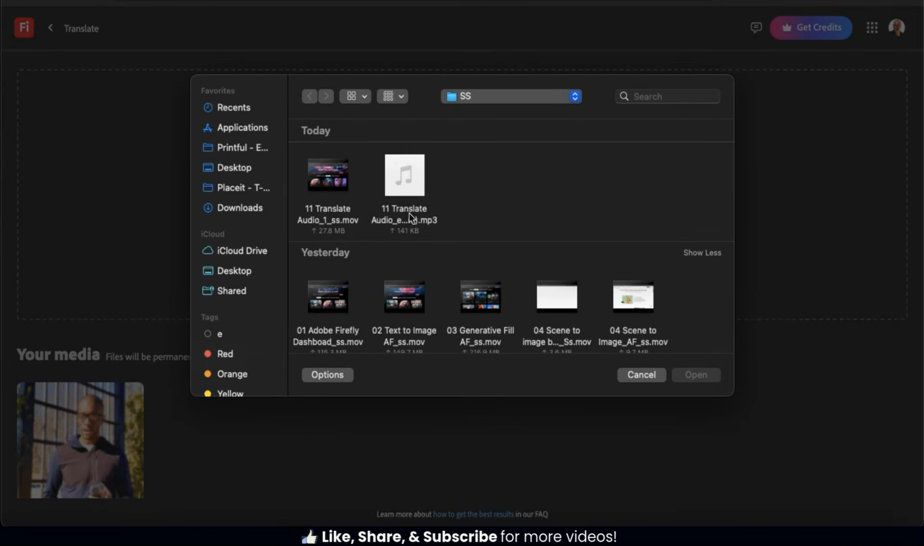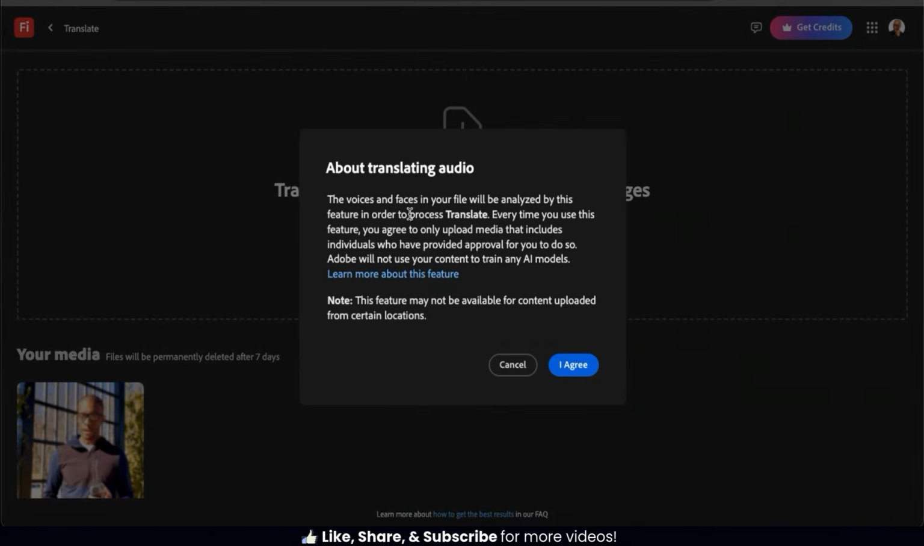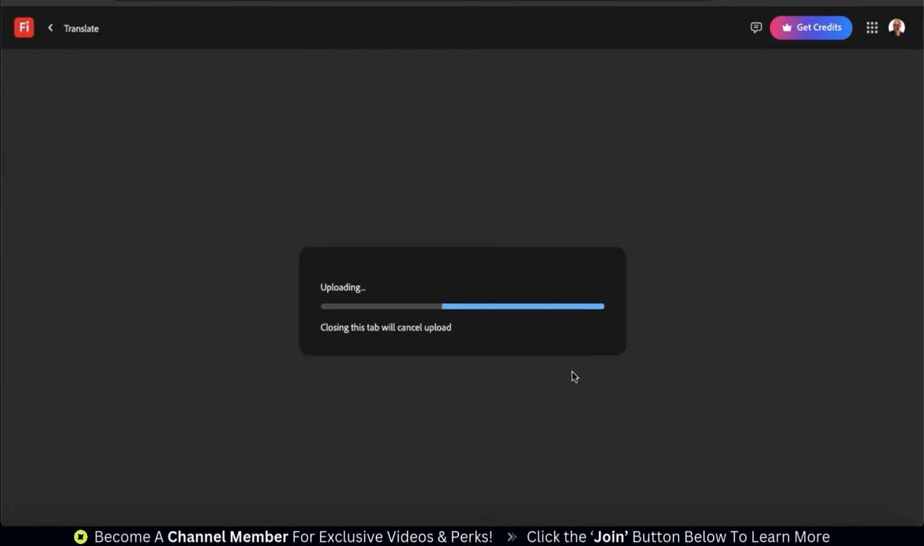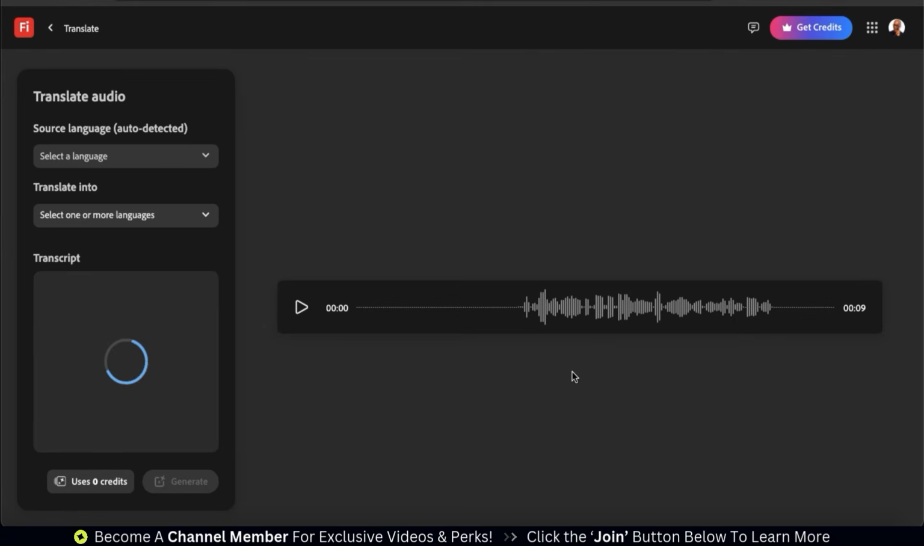You can then find and open up the audio file that you want to translate. You'll then see a message asking if you have the rights to use your audio, and if you do, go ahead and click the Agree button. Your audio file will then be uploaded and you'll be taken to the Translate Audio menu.